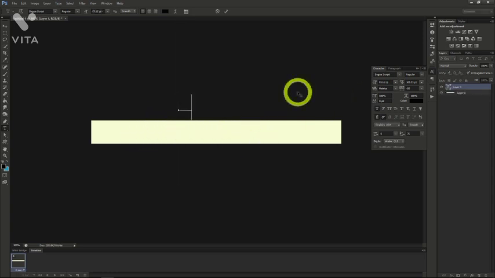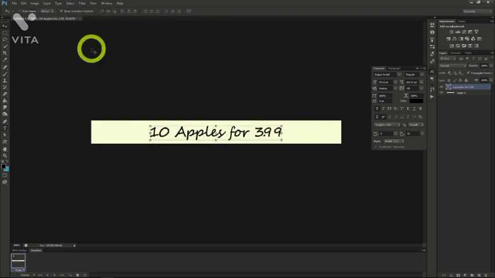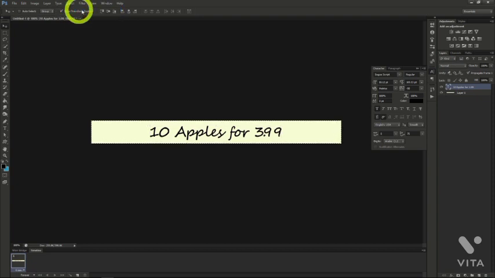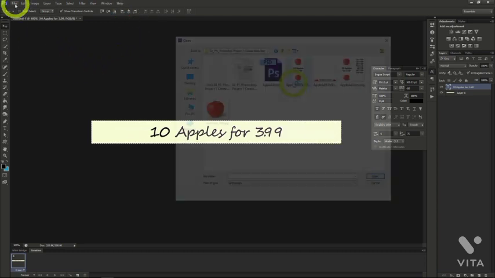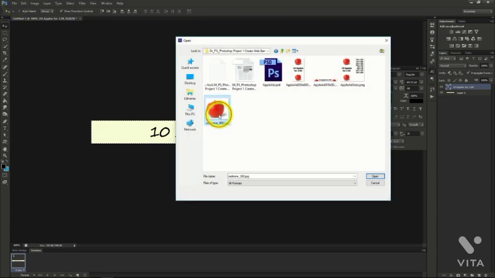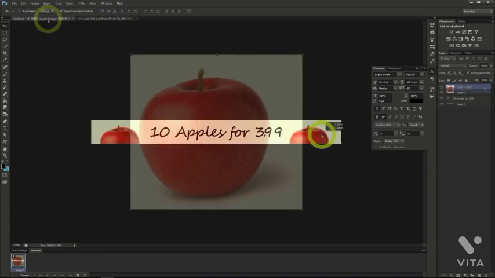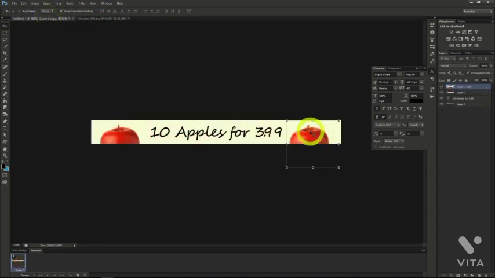Write 10 apples for $3.99. To center the text on the banner, go to Select All, then hit the Center Layer option just below the main menu here. From there, add an image of an apple. Here I've added a quick image of an apple I found on the net to both sides of the banner to give it more of a friendly look.